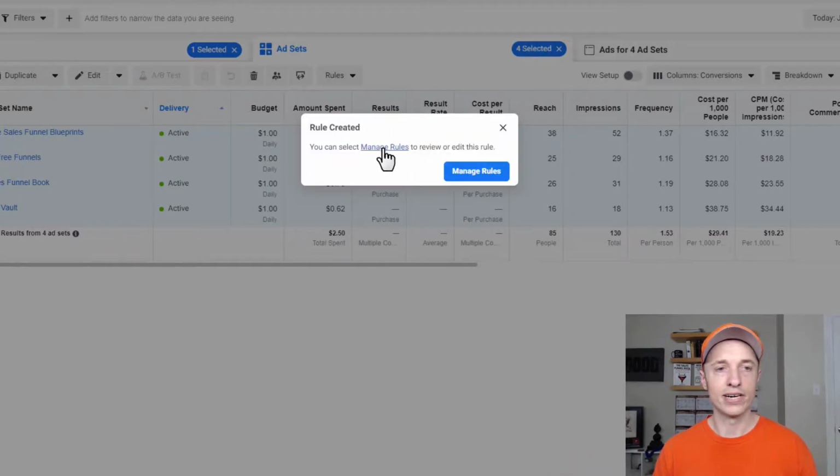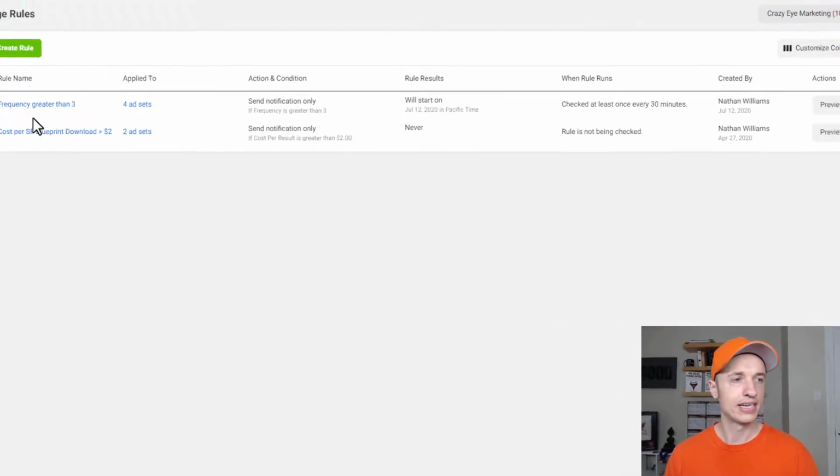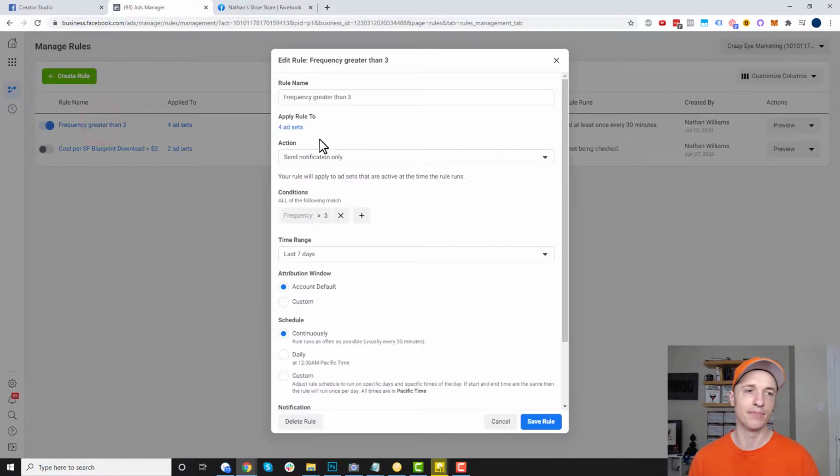And now it says we can go over here to manage rules to review or edit this rule. So we can come over to manage rules. And now I see all the rules I've created, so I could go ahead and click on it and it pops up this window here.